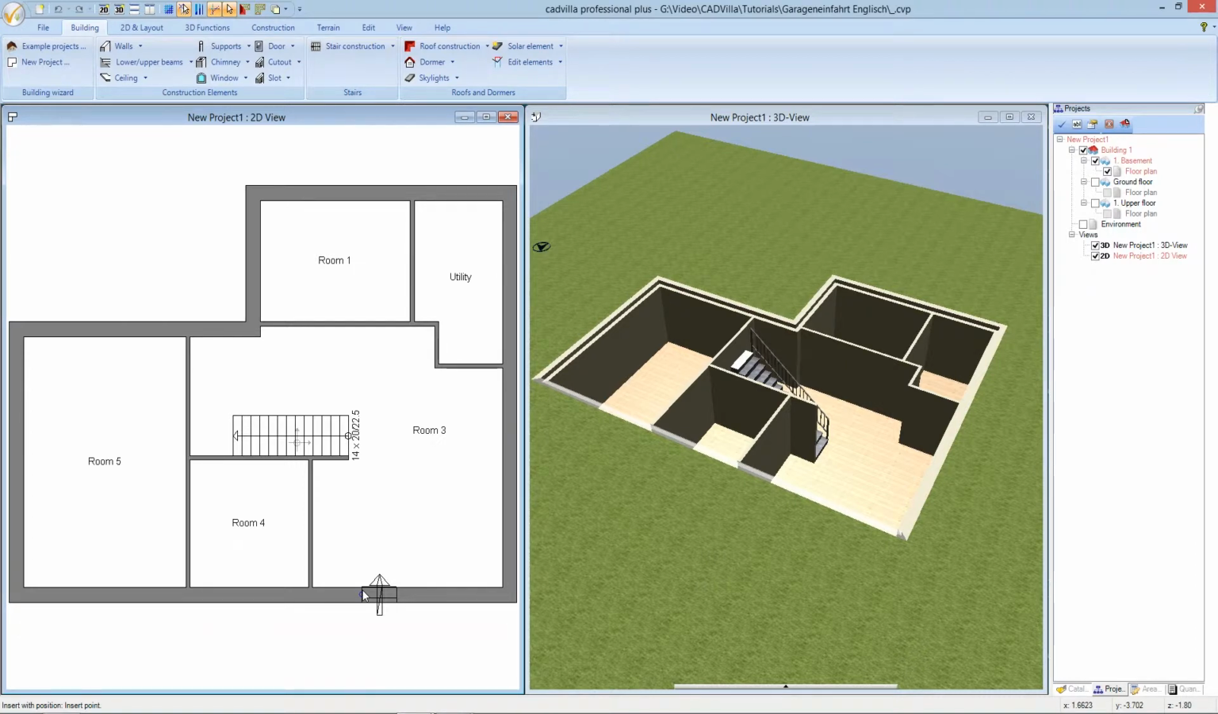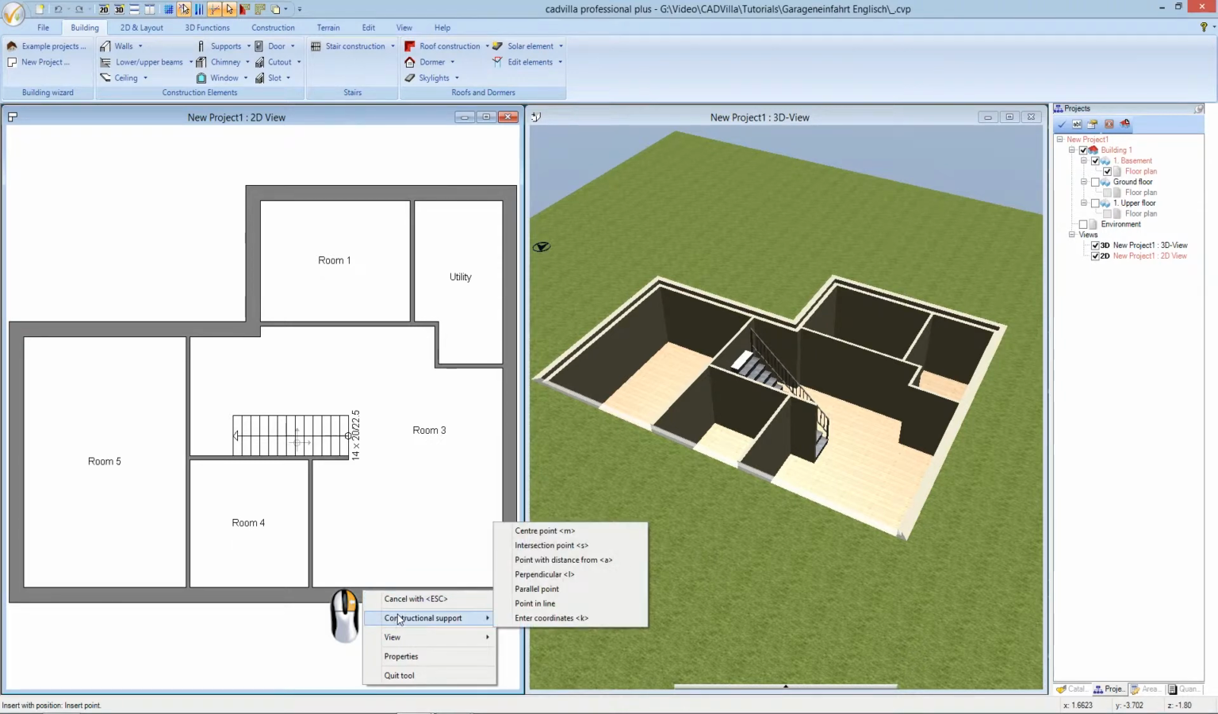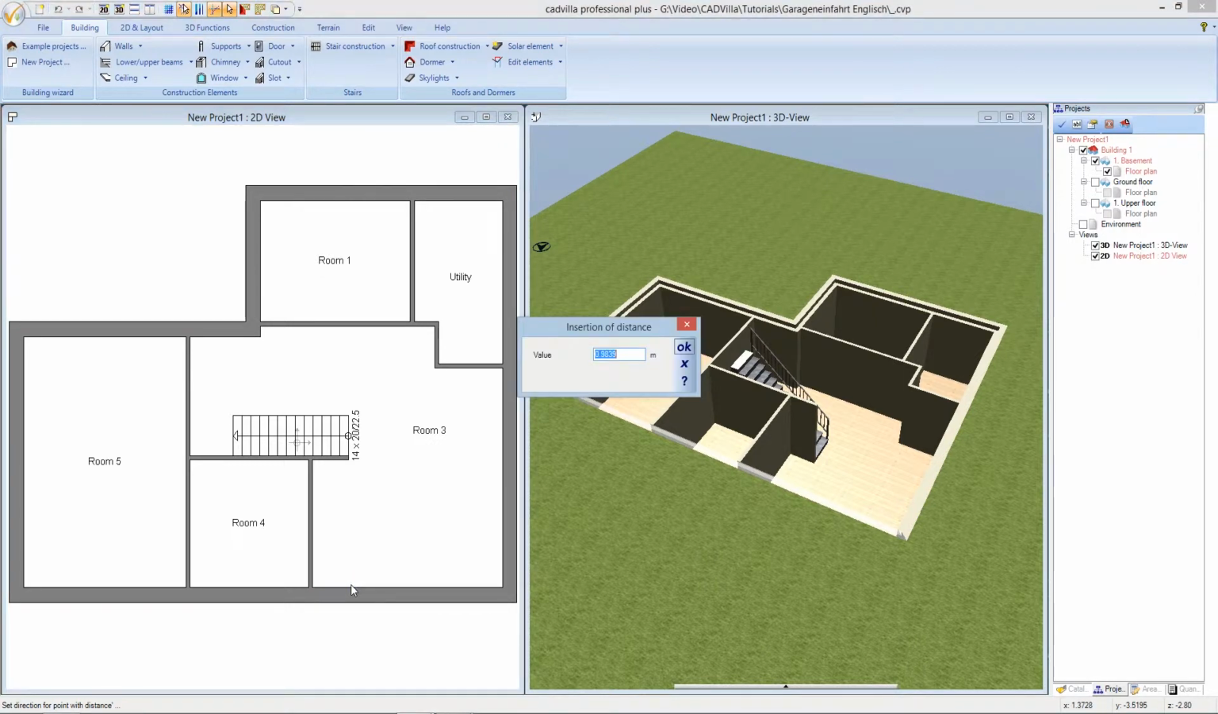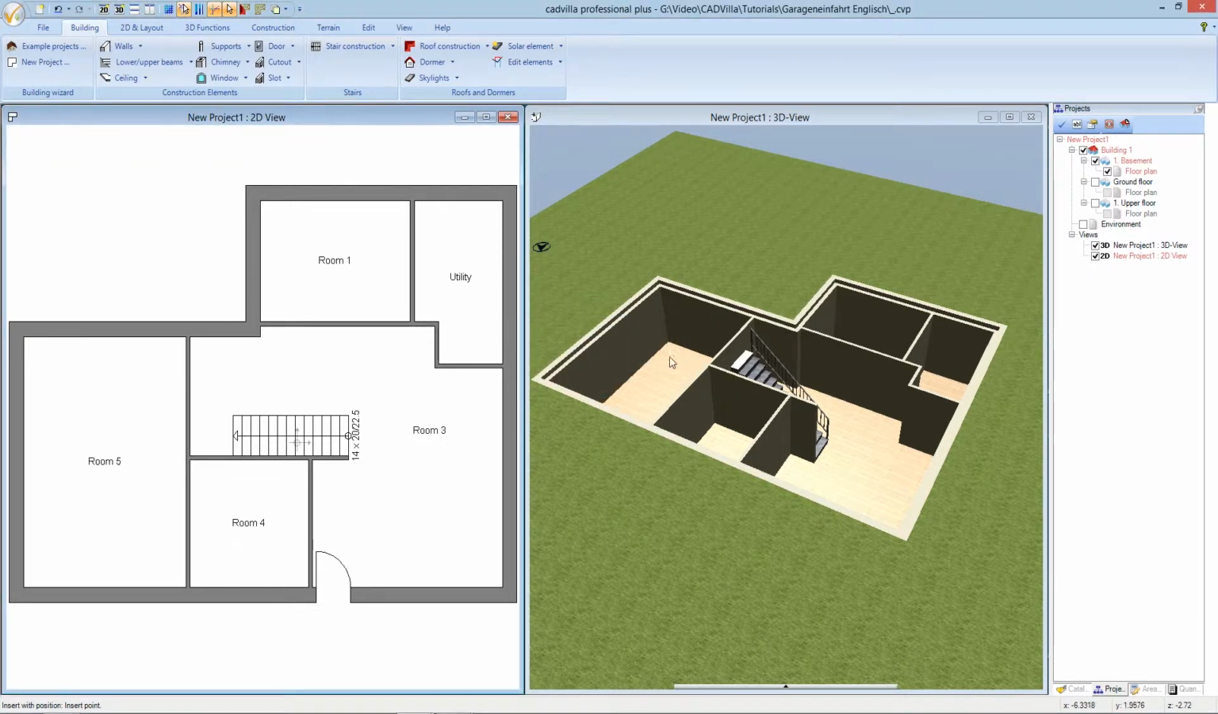And now we press the right mouse button, Constructional Support, and for example, Point with Distance From. From this point into this direction in a distance of 0.10 meters. After it we press OK. The door is now positioned and we can press Escape.